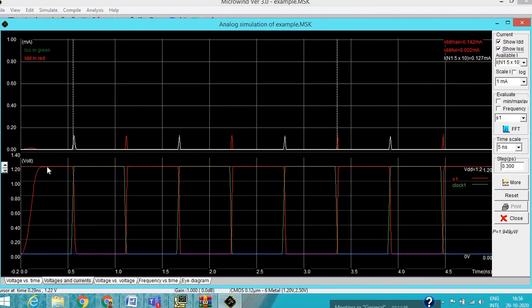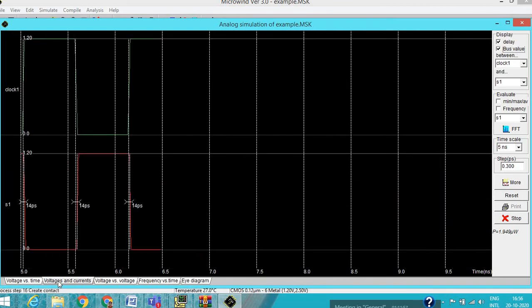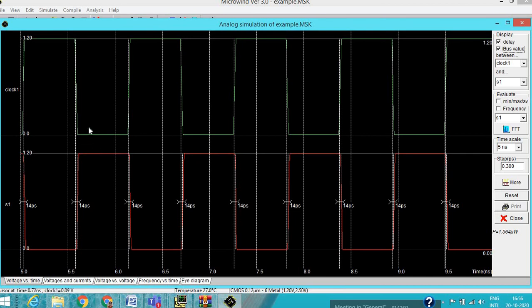So the red one is our input, then this other color is our output. Sorry, the red one is our output, and the green one is our input, right? So here we can see the green one is a clock, and red is an output, right? So we can see the input and output, and also we can see the rise and fall times. Here we can see 14 nanoseconds, rise and fall time are equal, right?